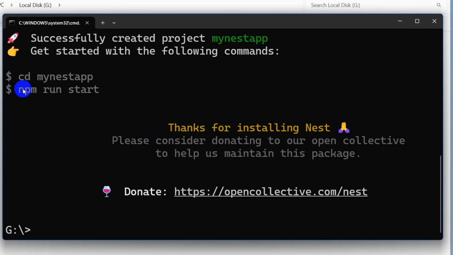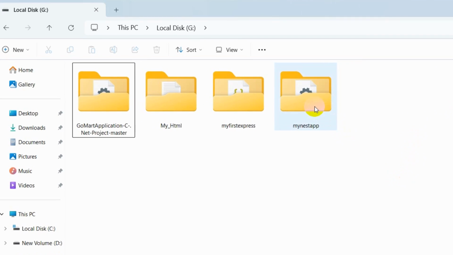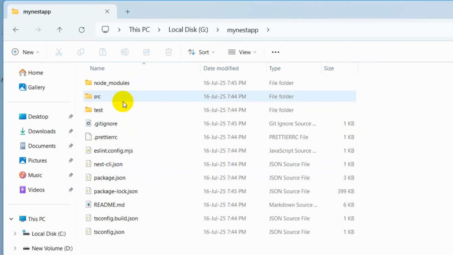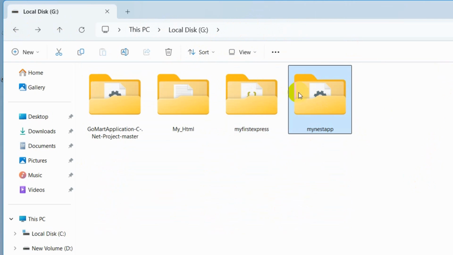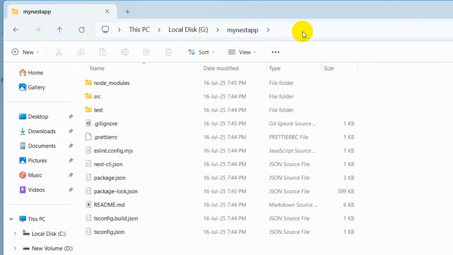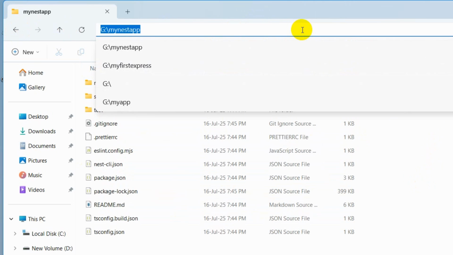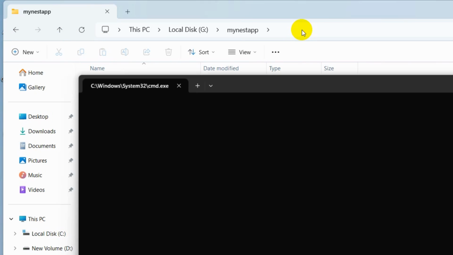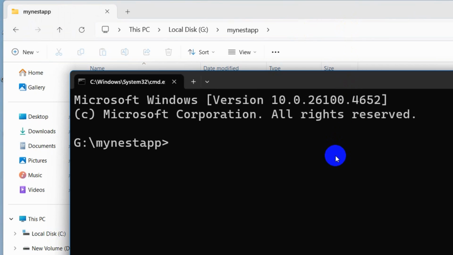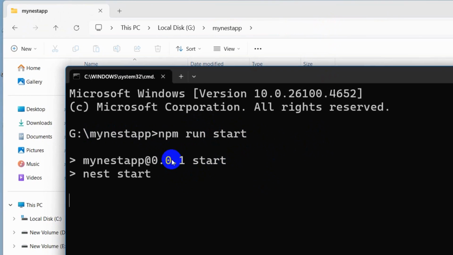In order to run it, we need to write over here npm run start. So I'm just going to close this, and here you can see this is our NestJS project, and this is the project structure. Right now we'll go to the project directory or project location. Then we'll click at the top, right over here, type cmd, press enter, and we're going to say over here npm run start. Here you can see we are in the project directory, and after that we are running this command, then press enter, and it will start running our project.